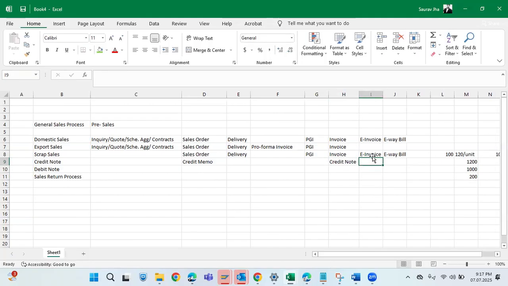Okay, so in a credit note, the changed amount will be mentioned, right? Only the amount difference for which we are issuing the credit note. And the debit note would be the same. Here we need to create the debit memo and the debit note.